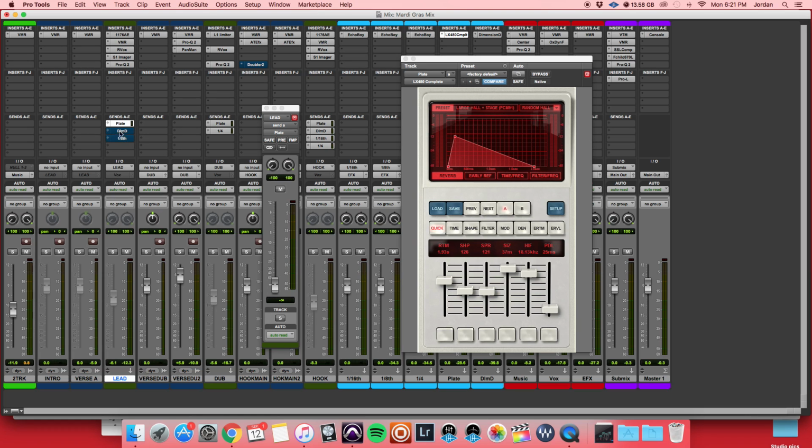I'm going to mute the other two effects I have going on, and I'm just going to bring down the reverb and show you guys how I blend it in.